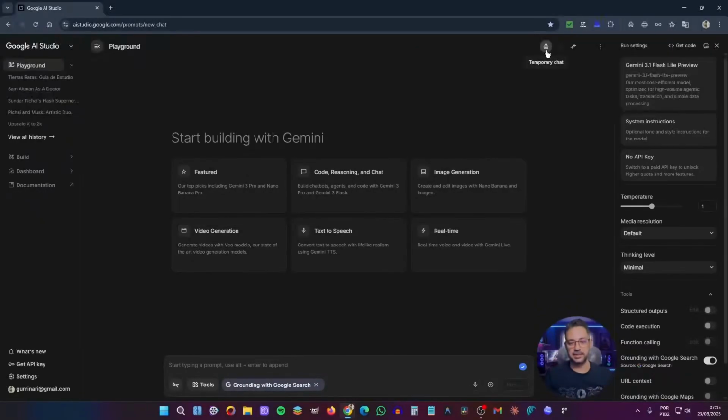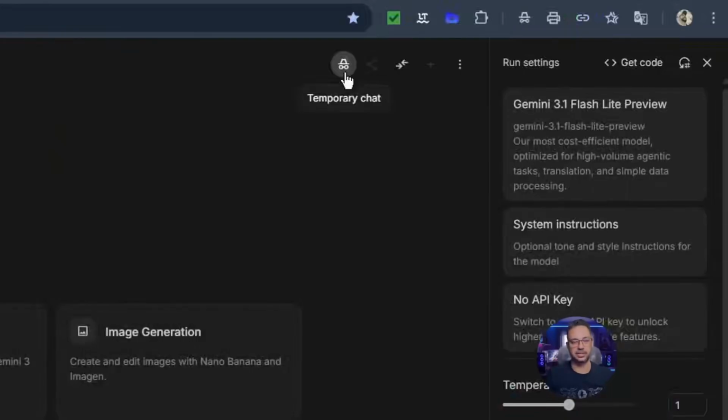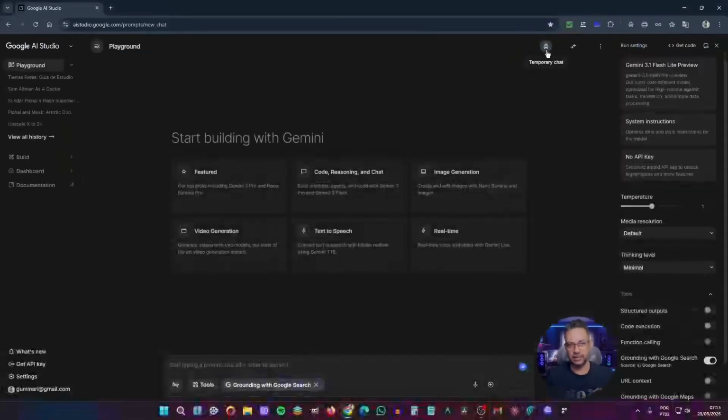Here, at the top, you have the option for a temporary chat. So, if you don't want to save what you talk about here with the artificial intelligence, just select the temporary chat here. From there, you can start talking. But this won't be saved automatically. When you leave, it will disappear.